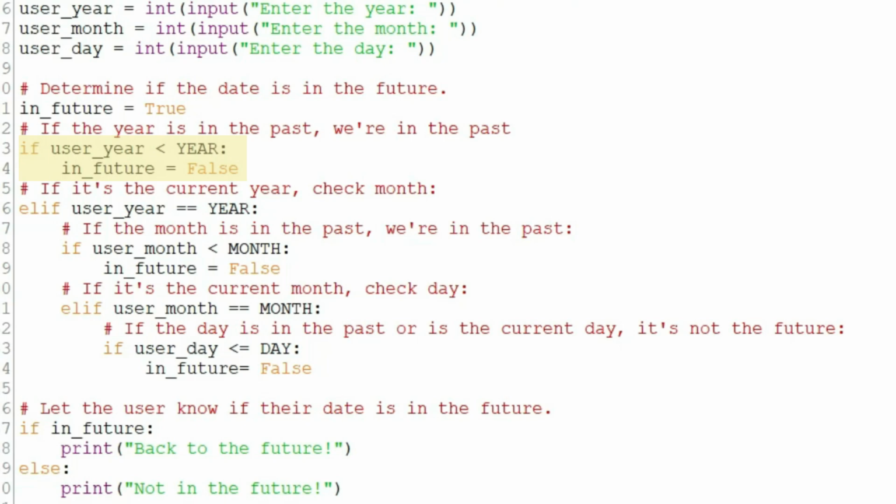So I begin with the year. If user year is less than the current year, the date is not in the future, and we're done. So if user year less than year, inFuture equals false. Now, if it's not, it's either the same or it's greater.